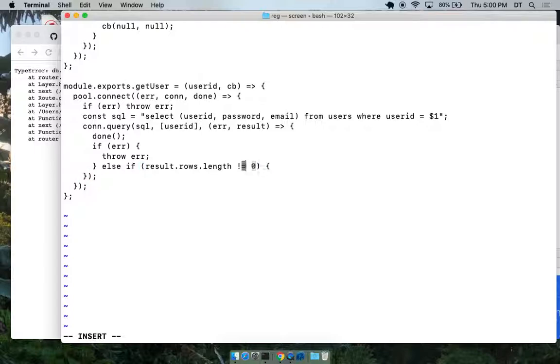yeah, I'll do it like this. If it equals 0, that means there's no user with that user ID. So we just call the callback. It's not a database error. Pass in null for that error. We're going to pass in null for the user object, to let them know we didn't find it. And let's do it like this.